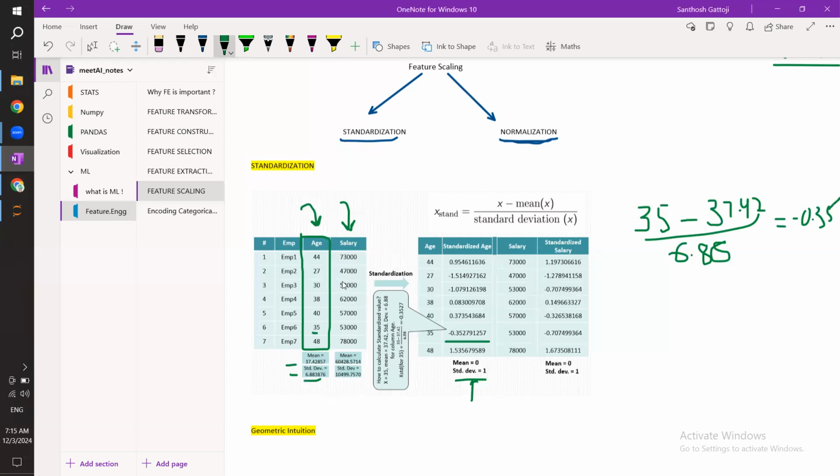In that way, you need to apply this formula for each and every column so that you will get the corresponding standardized column. And this standardized column will have mean 0 and standard deviation 1, the same thing we already studied in statistics class. We get the same thing for the salary also. The actual salary has some mean and standard deviation, and once you use this formula for each and every value, you will get the corresponding standardized salary, with the mean of 0 and standard deviation 1.